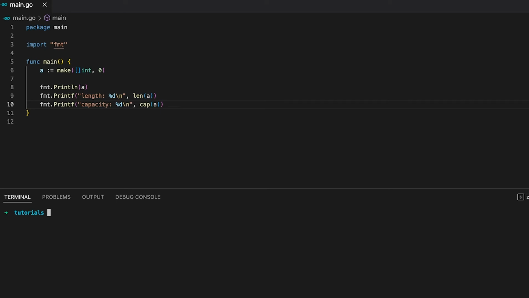I think it's fairly easy to understand that the capacity always has to be higher or at least the same number as the length. Otherwise, your bucket would hold more apples than it theoretically can, which would be a pretty awesome bucket, I have to admit. But unfortunately, this does not exist in the real world. I hope the analogy makes the difference more clear.